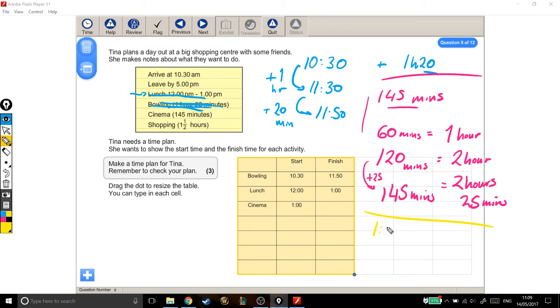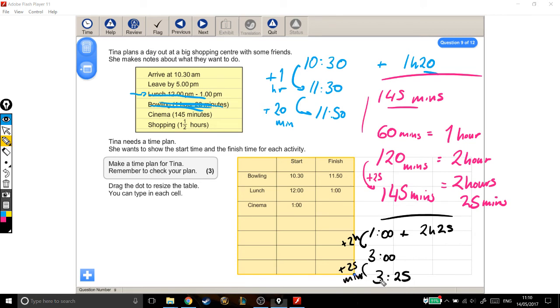We're doing 1 o'clock. Is that a bit hard to see? Maybe that's a little bit hard to see. Choose a different colour. Choose black. We're doing 1 o'clock plus 2 hours 25. Well, 1 o'clock plus 2 hours would be 3 o'clock. That's plus 2 hours. And then plus the extra 25 minutes would be 3:25, which means the cinema activity stops at 3:25.